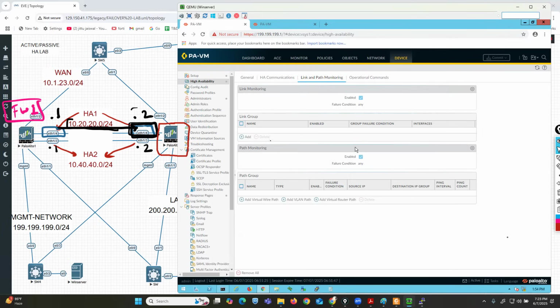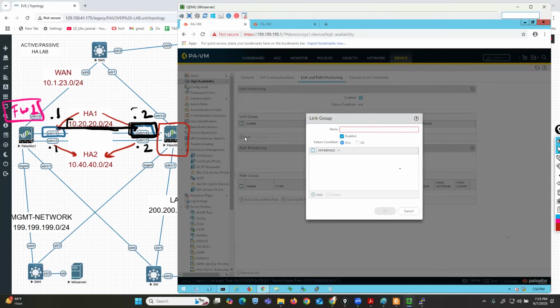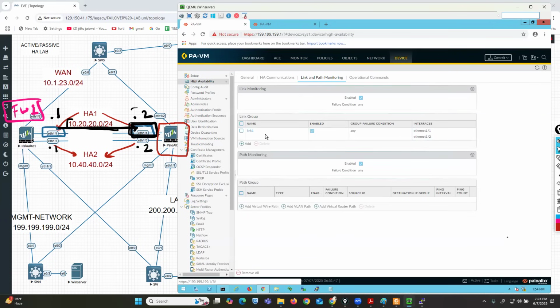You can monitor your interface. Click on add, and you can add your interface. For example, I want to monitor Ethernet 1/2, which is a WAN facing interface, and Ethernet 1/1, which is a LAN facing interface. You can give a name, for example link 1. Just click OK. So you can monitor your interfaces.